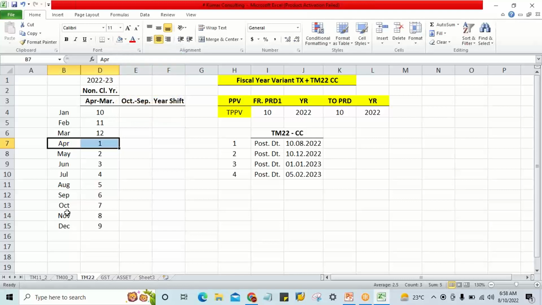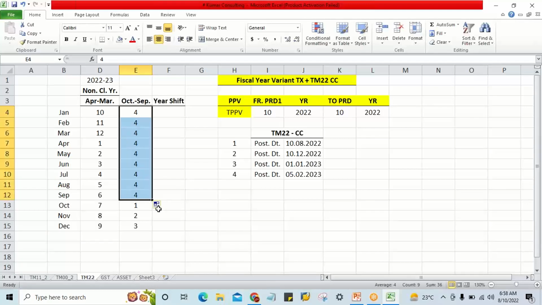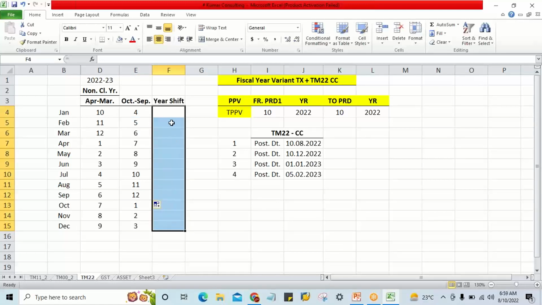Let me make it no fill. So here onwards, what is happening? First period is going to be started. Second and third, and then fourth onwards. Now someone just tell me, guys, what should be the year shift here? What should be the year shift from here to here?